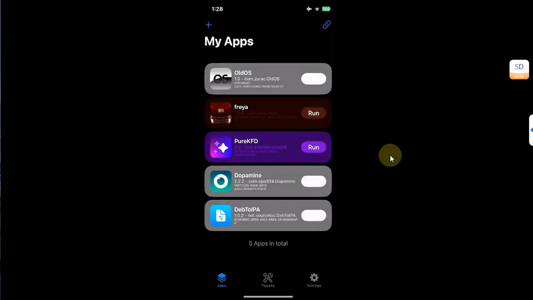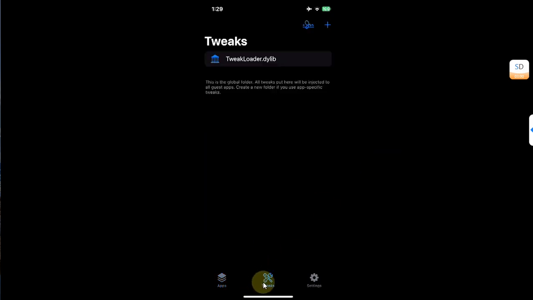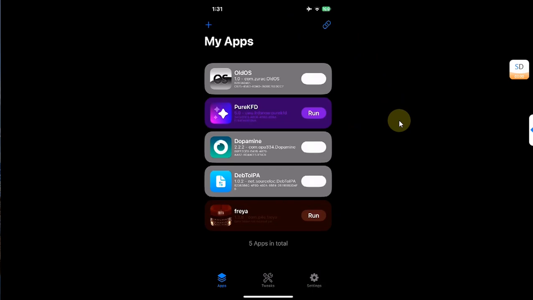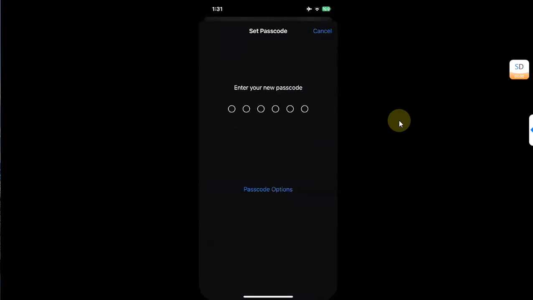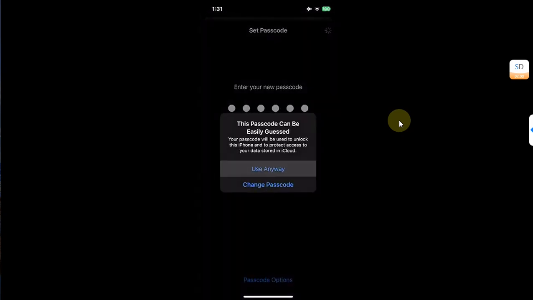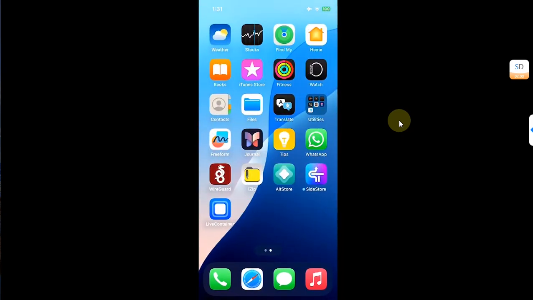Alright, no problems whatsoever. Also, if you want to add tweaks to your apps, you can use the tweaks option here in Livecontainer using the dylib files. Also, there is an option to lock or hide your apps, but before you can use that, make sure you turn on passcode for your device. Now get back to Livecontainer.